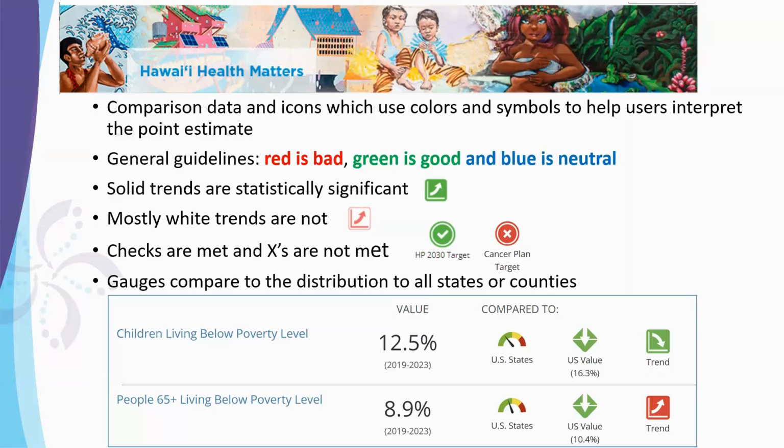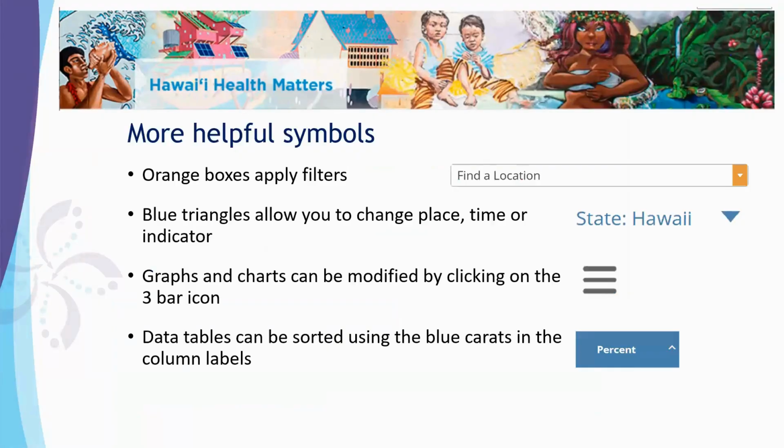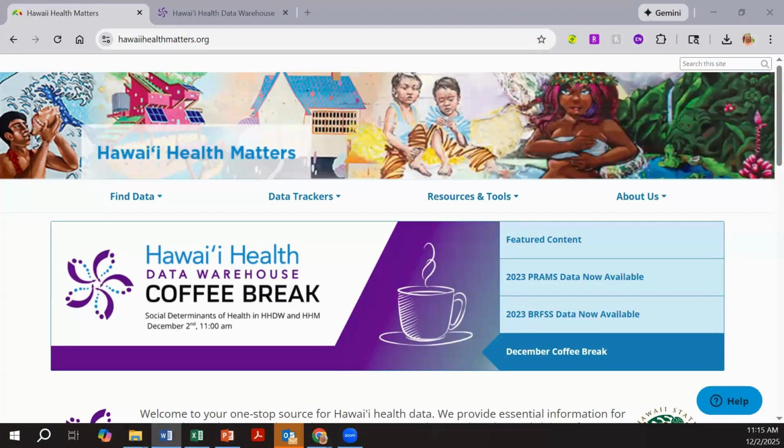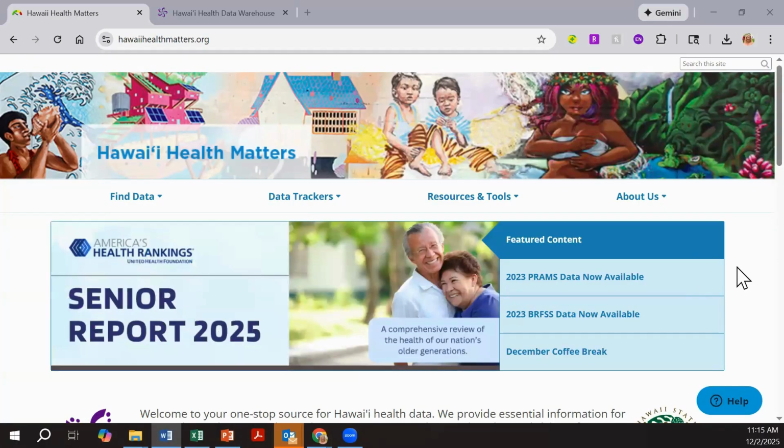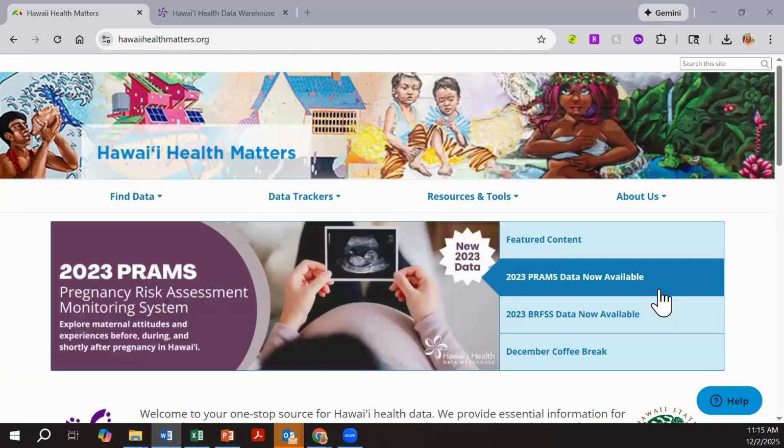For the older population below the poverty level, we are still in the better half of the states and better than the US value, but we are seeing a statistical trend upward, which is bad. So it's red. There are a few more symbols here. You can see places where you can filter, the orange boxes. The blue triangles are places where you can change place, time, or indicator. You can modify graphs and charts using that 3-bar icon. And in a lot of the data tables, you can sort. Let's go ahead and take a look at our sites. So this is Hawaii Health Matters. You can see our rotating banner here that tells you about new data releases.